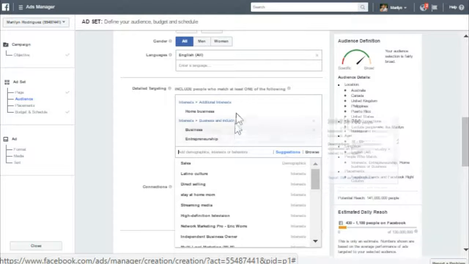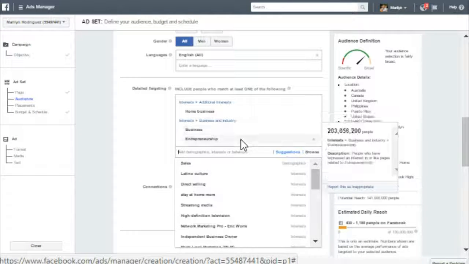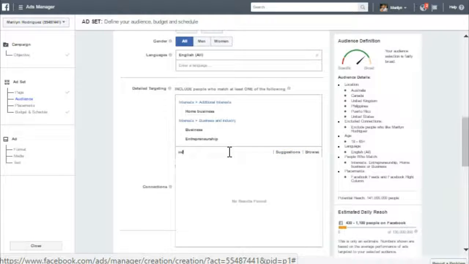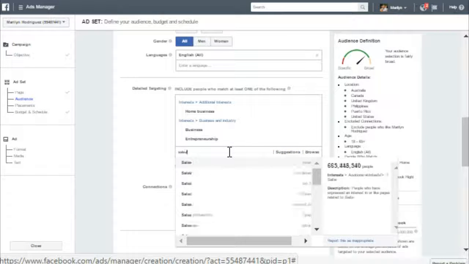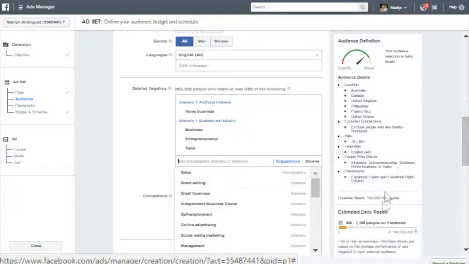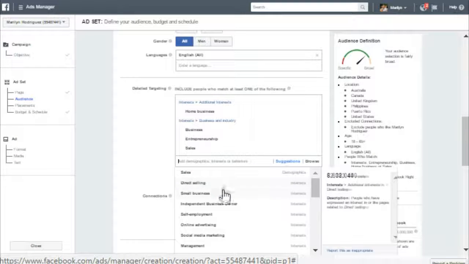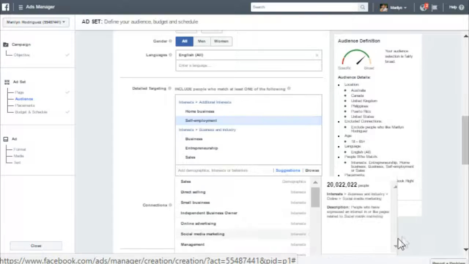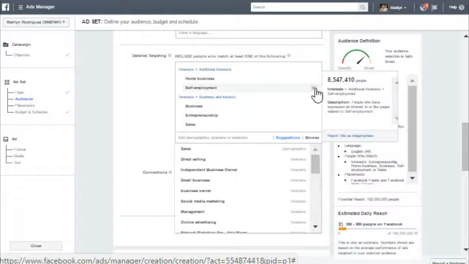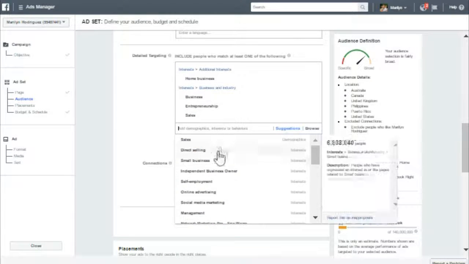Here, I guess we already have home business. I'm looking for business owners, entrepreneurs, what else? People that are into sales, you can put here. And as you see here, a description of how many people are interested in sales, and as you play with the interest, this number goes up or down. What else? I guess self-employed. Those are business people as well. Well, that brought me down a little bit. Here's where you just get creative.